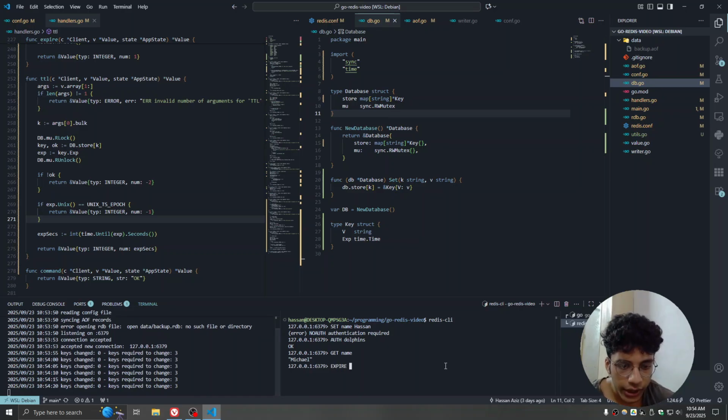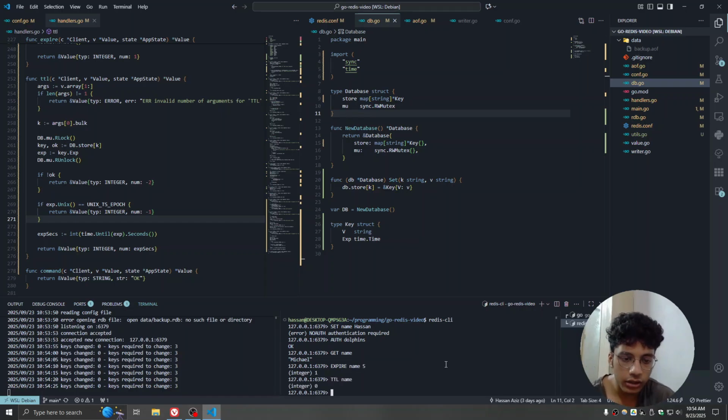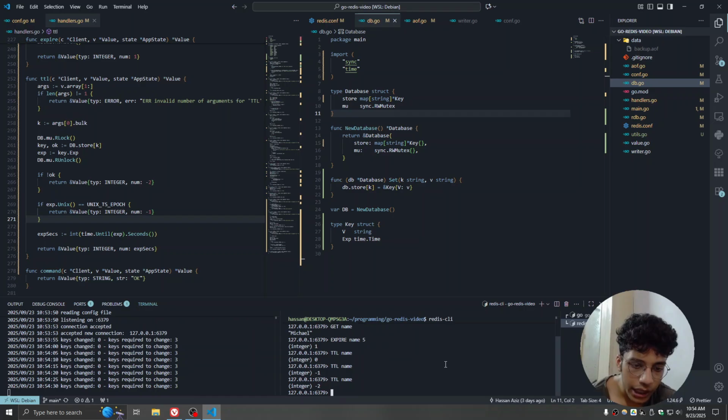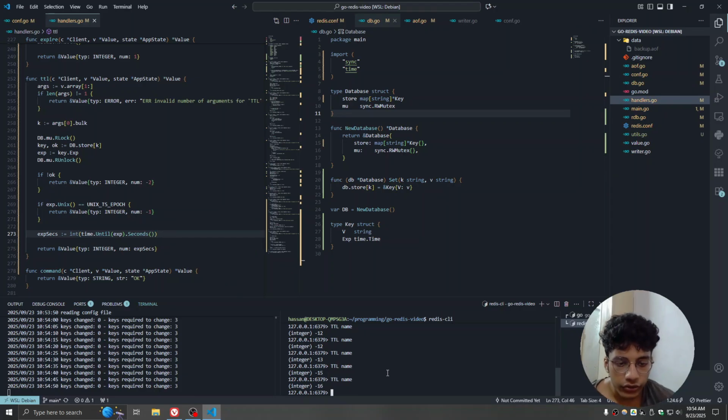Let's set this to expire in 5 seconds. So let's say expire name 5. It gave me the integer 1 value. Let's grab the expiry over here, and now it's giving me 0, so I guess the time has already passed. Awesome. Now it just keeps decreasing the time over here, right? -13, -15, and so on and so forth, because we're not actually deleting the key right now. But you can see it is still working.